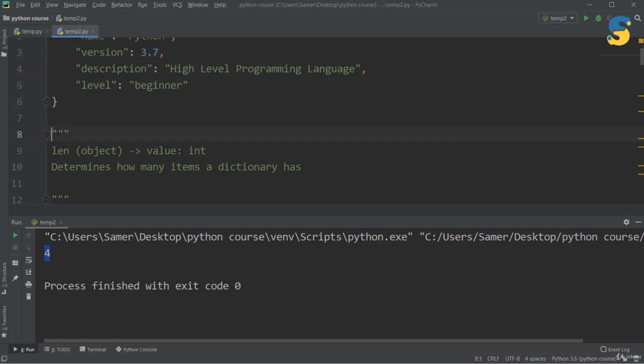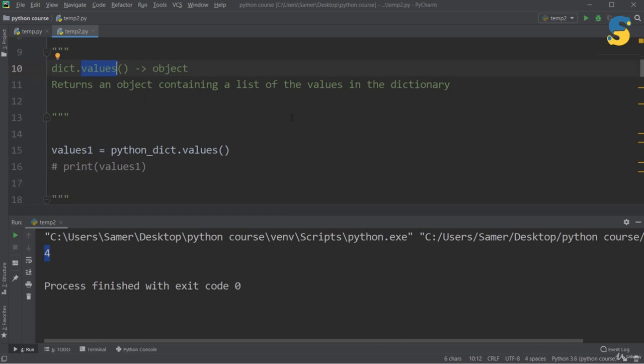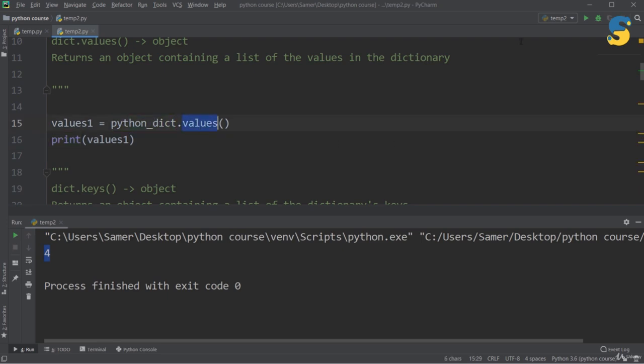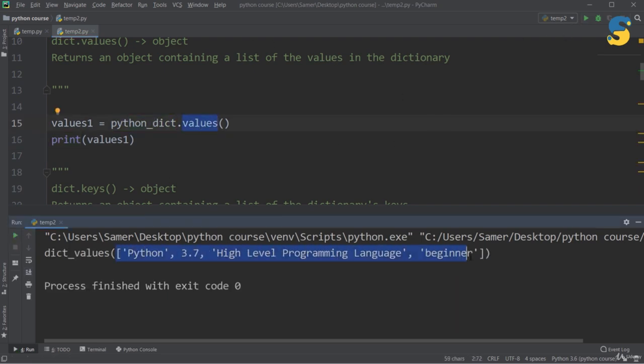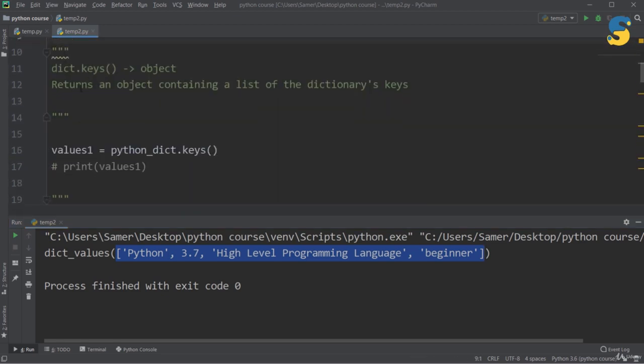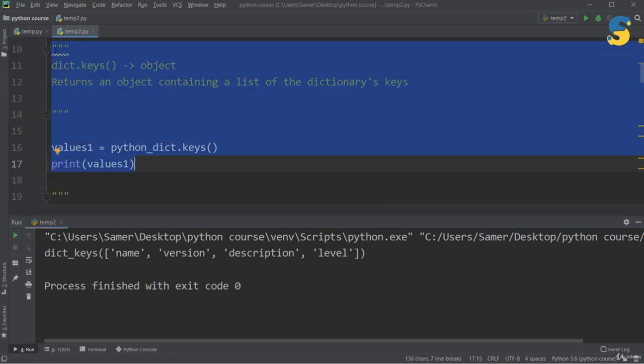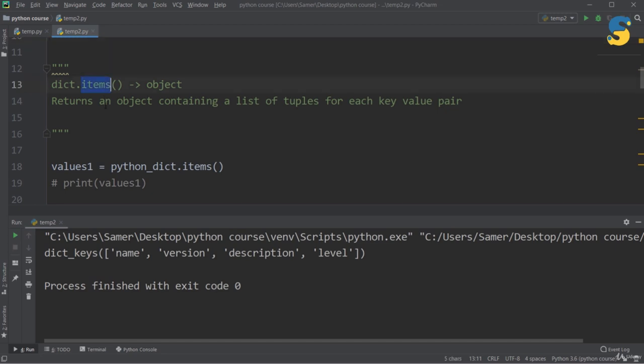Sometimes I want to get access to the values only inside the dictionary. If you want to do that, you have to use the function values. This function returns an object containing a list of the values inside the dictionary. So if I say values1 equals Python dictionary.values and run, I get a list of dictionary values. You can also get access to the dictionary keys by using the function keys. It's similar to values, but values gives me access to the values, while keys will give me access to the dictionary keys. So run. As you see, dictionary keys: name, version, description, level. Also, we have the function items, and items helps me to get a list of tuples where each tuple represents one item.